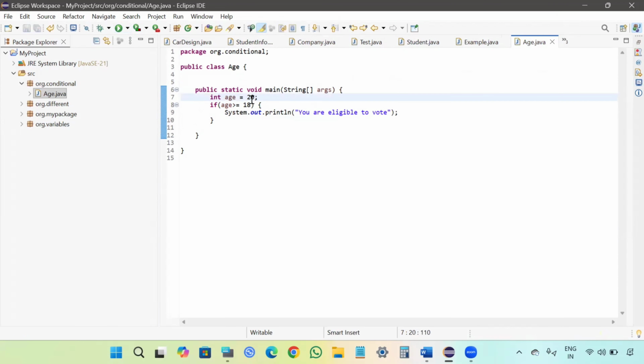Let's change the age into 9. Now let's run it. Here now we are not getting any output. The console window itself is not opening because there is no statement. There we just gave only the if condition. There is no condition after this. So here the condition is age greater than or equal to 18. Since we have initialized the age equal to 20, the condition is true. So Java prints you are eligible to vote. If we change the value, now you can see it's not printing anything.